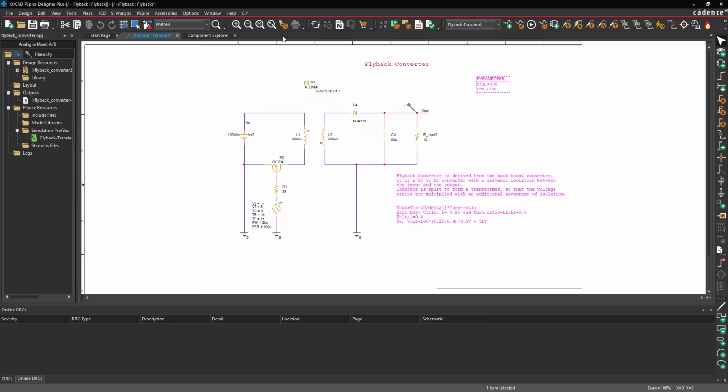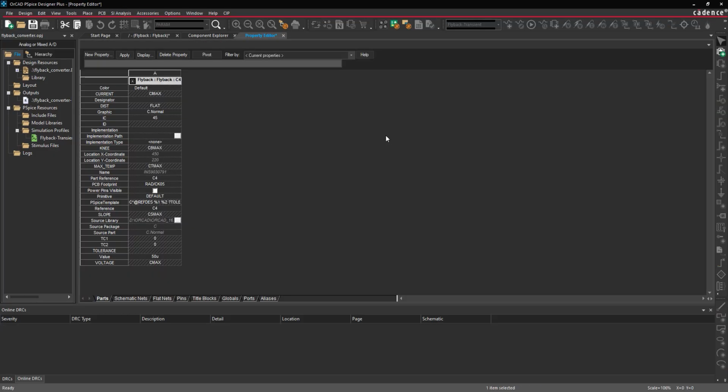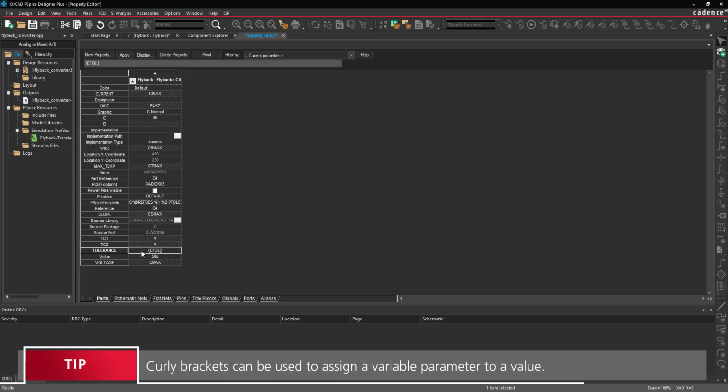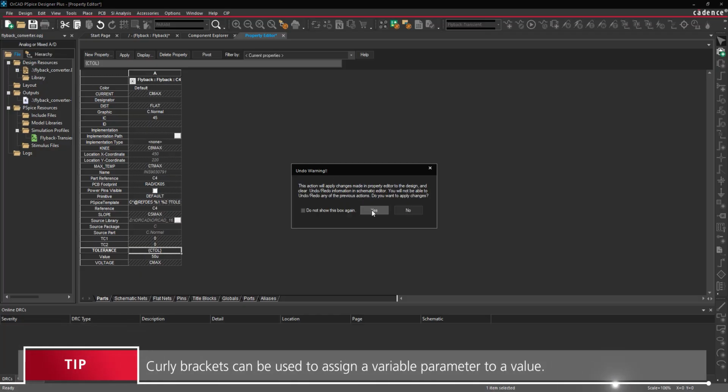With the tolerance parameters defined, we need to assign them to the inductors and capacitor as well. Double-click capacitor C4 to open its Property Editor tab. Select the cell for tolerance and enter {CTOL} to assign the CTOL parameter as the component tolerance. Click Apply and close the Property Editor tab.